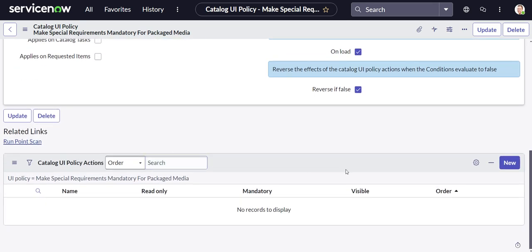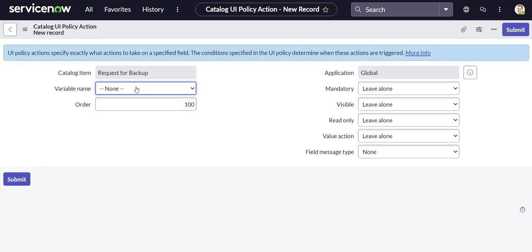Okay, so now what we need to do is we need to set up our actions on our UI policy. So we'll hit new. Then we need to select the variable name that we're trying to perform the action on. So that's special requirements. And then you could set the order. So if you have multiple UI policies in place, you're going to want to set the order, because if you're trying to do multiple things with the same order, you may run into problems where it's creating unpredictable behavior. So you may want to change the order on your UI policies if needed.